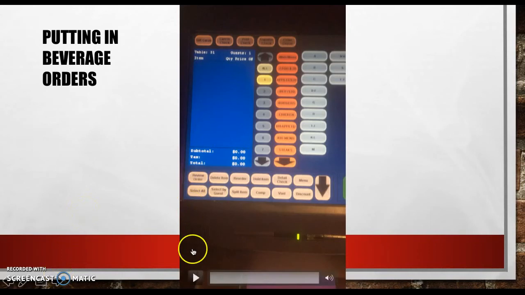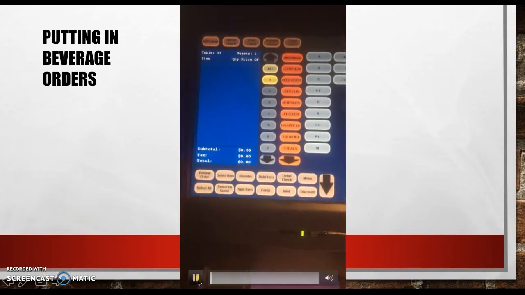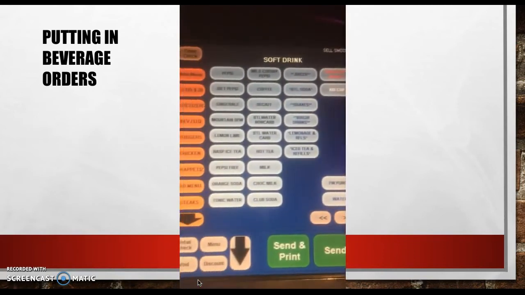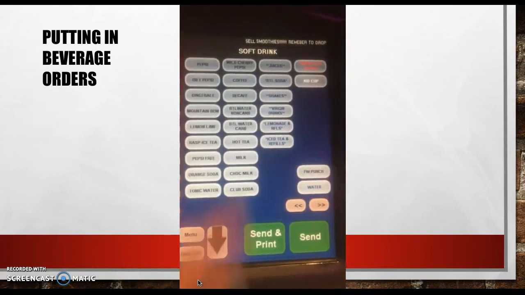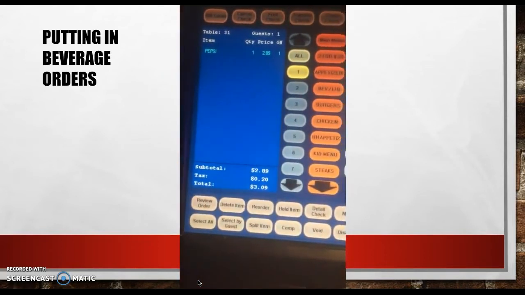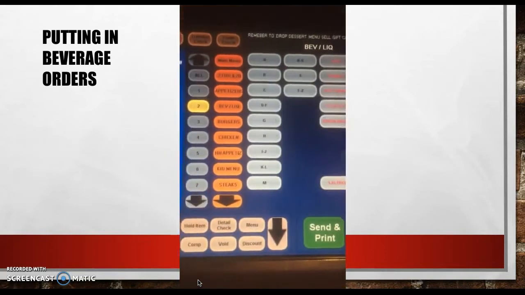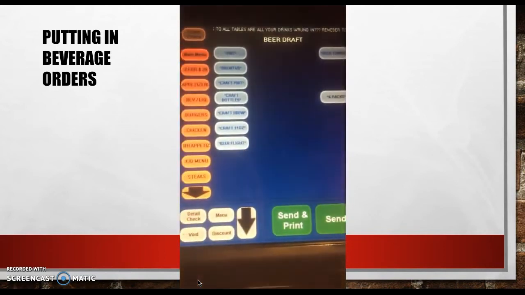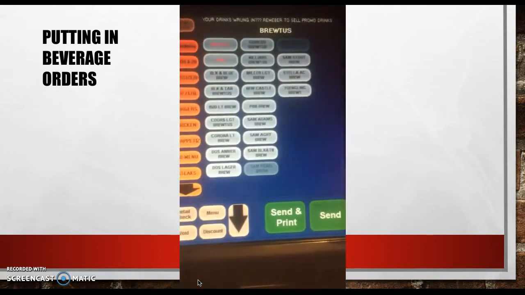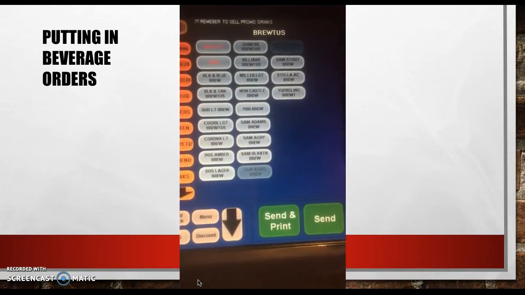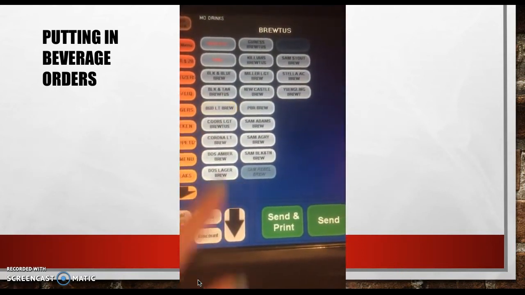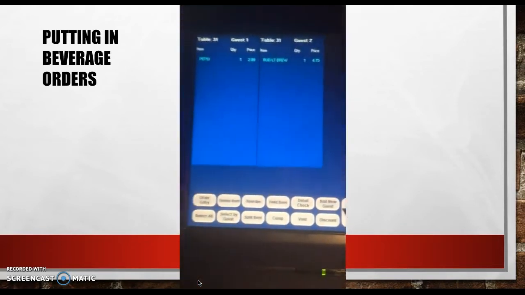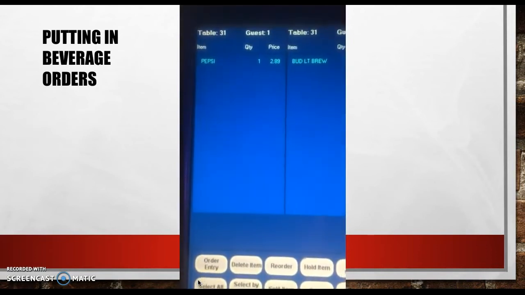So let's take a look at putting in a bev order. For person 1, I am selecting soft drinks, and then I'm just going to order them a Pepsi. And as you can see, it pops up on the left, and then I'm going to switch to person 2 and see it brings me back to my beverage and liquor menu. And so I'm going to order this person a draft, a Brutus actually, which is a 22-ounce beer of Bud Light. And then when you go to review our order, the 2 people are separated by their drinks.